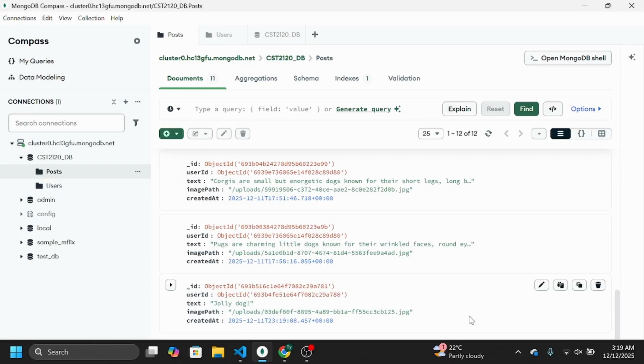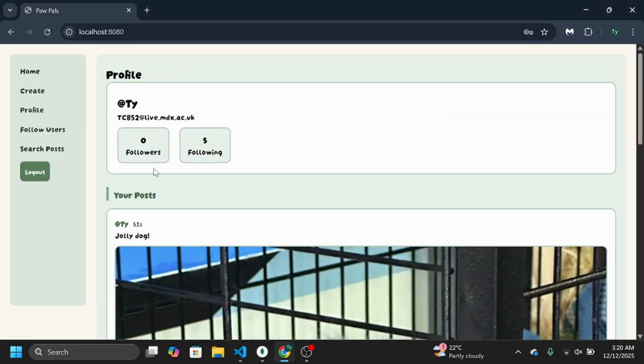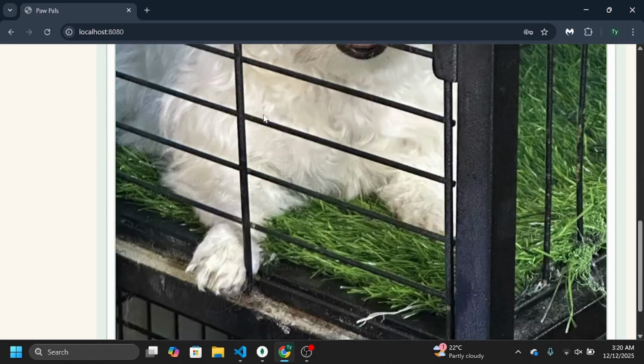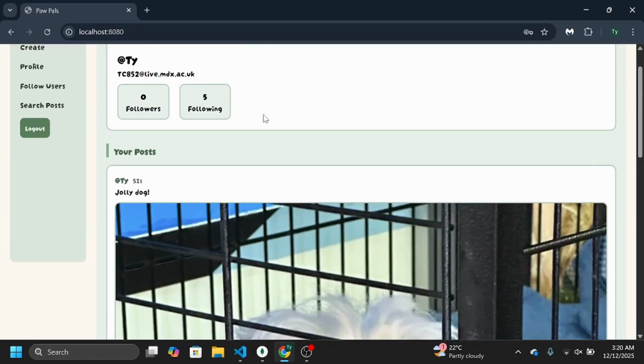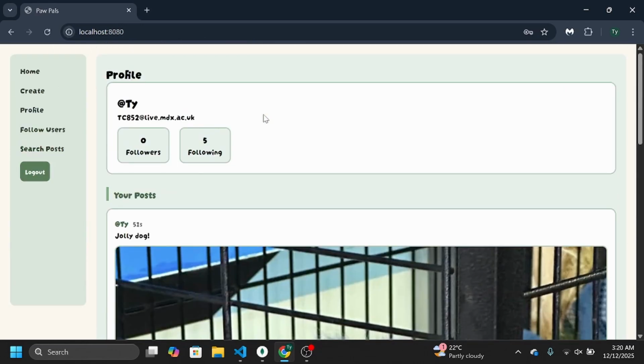So now we will go ahead and check our profile page section. On the profile page, I can see my account details, including my username, email, follower and following count, and all my posts. My posts appear in reverse chronological order, the same as in our main feed.